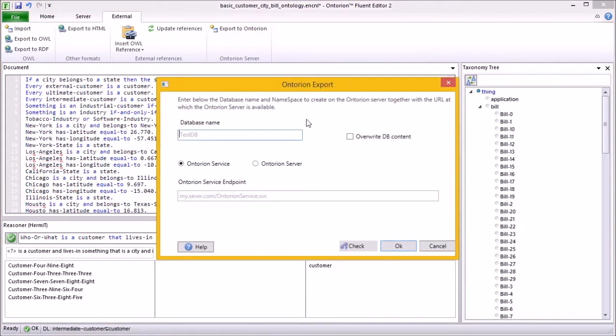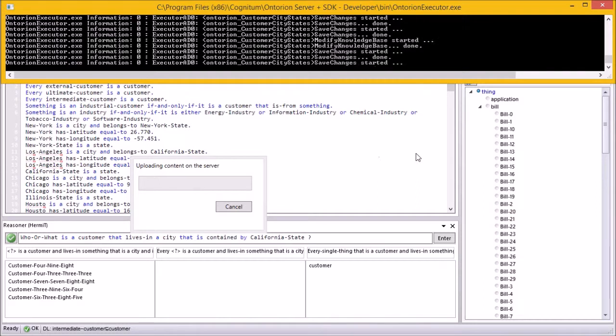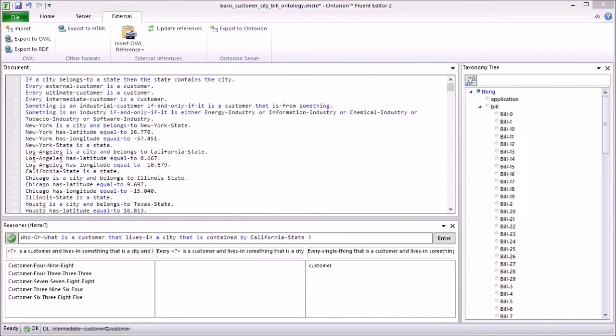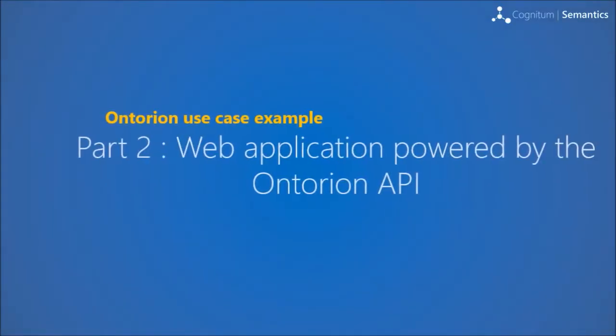This can then be all exported to Ontorion by using the export to Ontorion command in the external tab. As you can see here, you can put the database name and then choose the Ontorion Server endpoint IP. Check if the Ontorion Server is available at this IP and then export. As we can see here, we have Ontorion loaded locally, and we can see that each package is loaded into Ontorion.